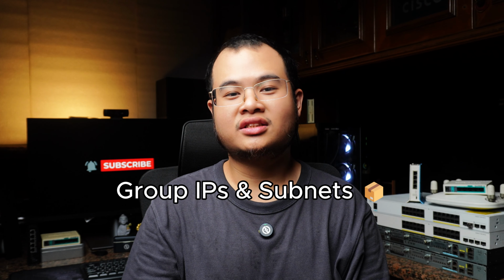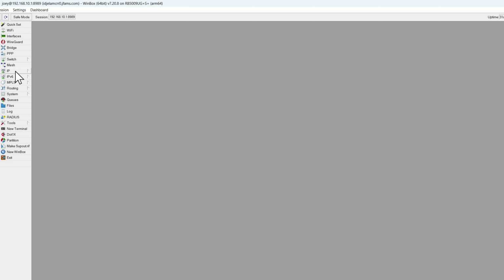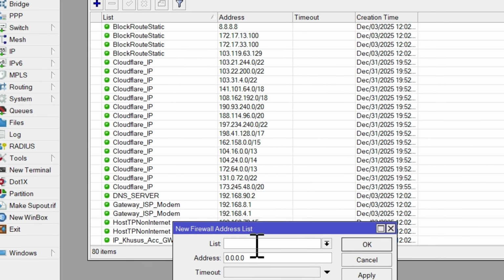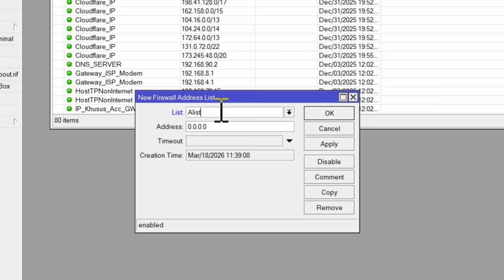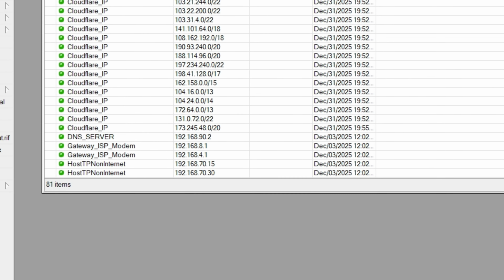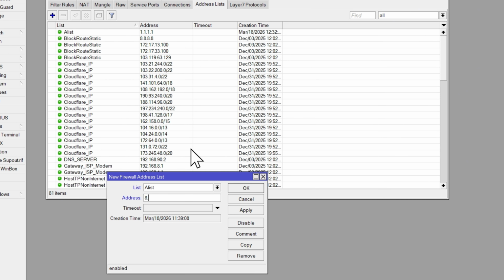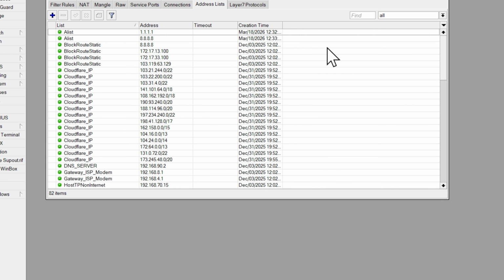The second type is the address list. This list contains IP addresses or subnets. You can create it by going to the menu IP, Firewall, Address List. Then click add to create a new list. Here you can group several IP addresses or subnets into a single list. This is very useful when multiple firewall rules need to reference the same group of addresses.